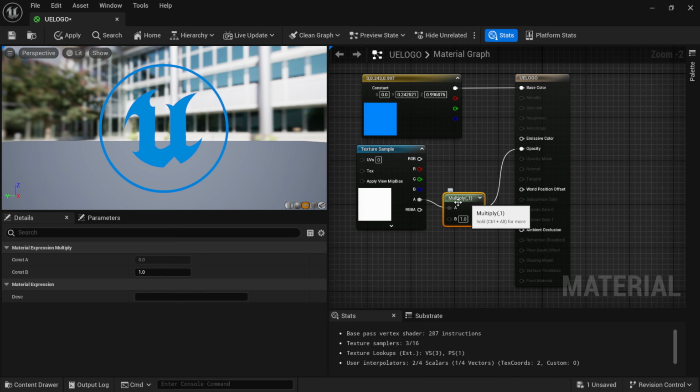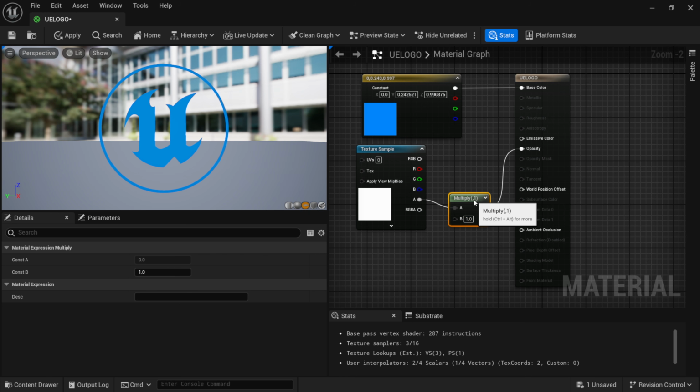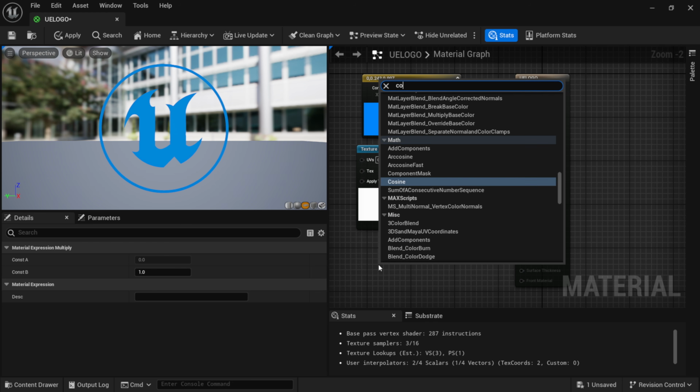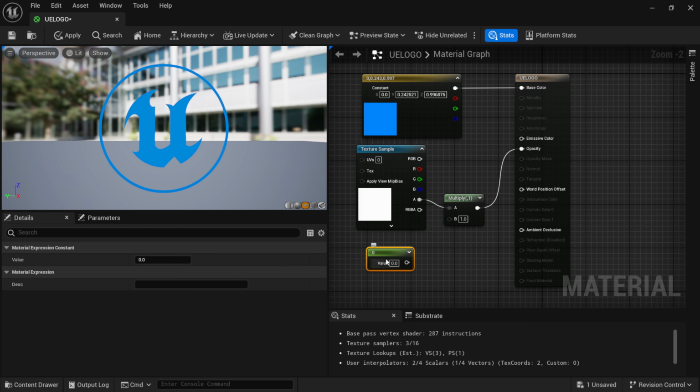Now, if you wanted to, in the multiply node, you could type in maybe 0.5, and you can see that we're starting to get a fade in there. But what we want to do is connect a constant to this. A constant is what's going to be able to be keyframed inside of our sequencer. So if I right click again and type in constant, and this time I'm just going to do a regular constant, now you can see that we have our value here. I'm going to connect this into the B slot, and then I'm going to make my value up to 1. And now we can see it.